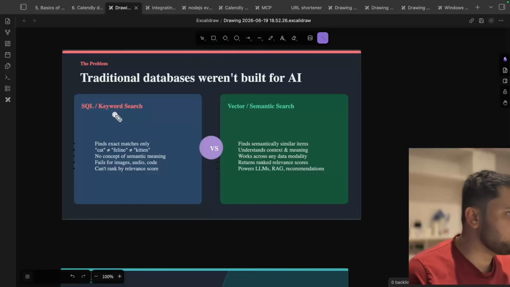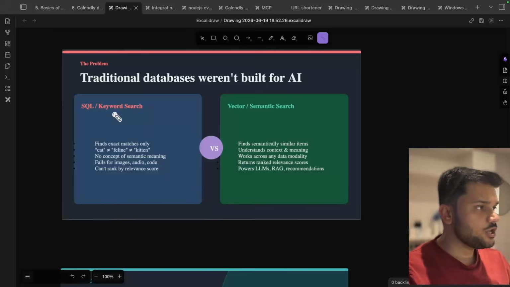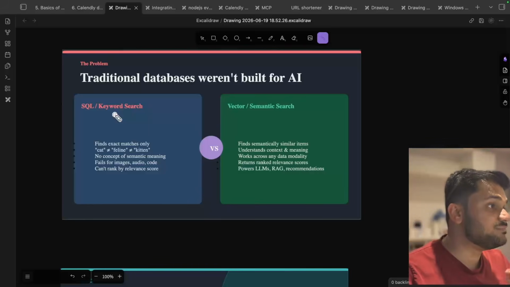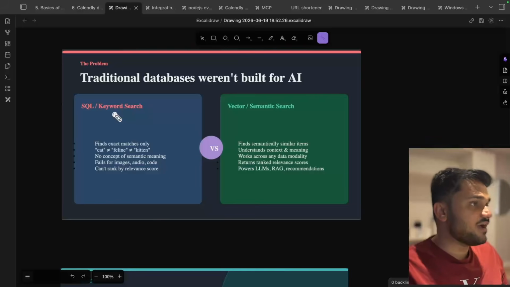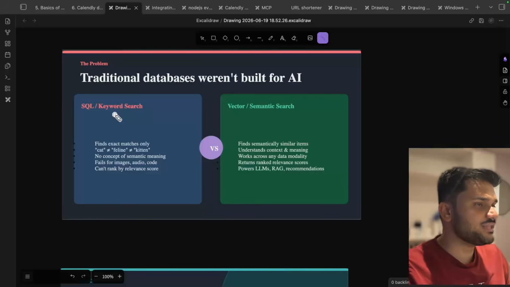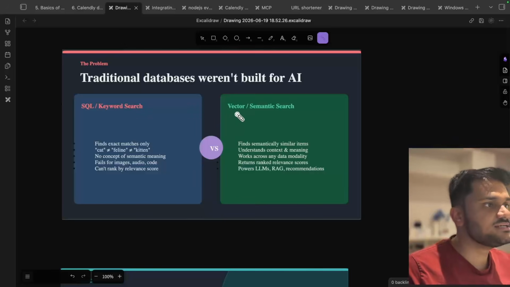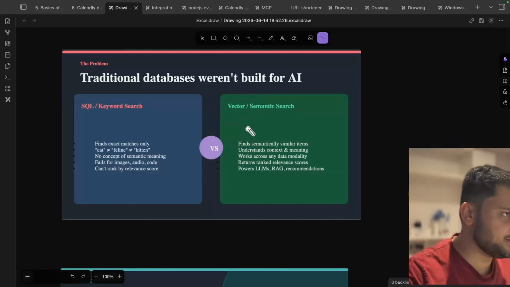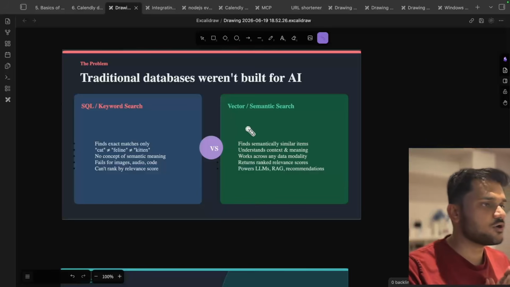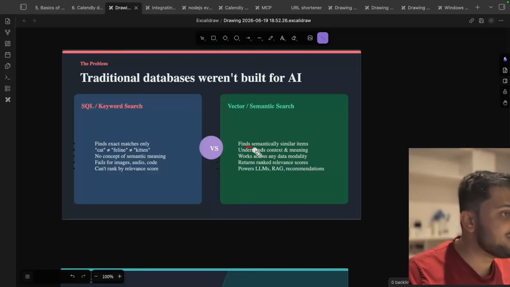MacBook, iPhone, AirPods, and whatnot. So that's what a similar search is. That means if I am given a word, we want to make sure that we find semantically similar items. This use case is technically solved by vector databases. You can say vector databases are optimized for the use case where you want to find semantically similar items.